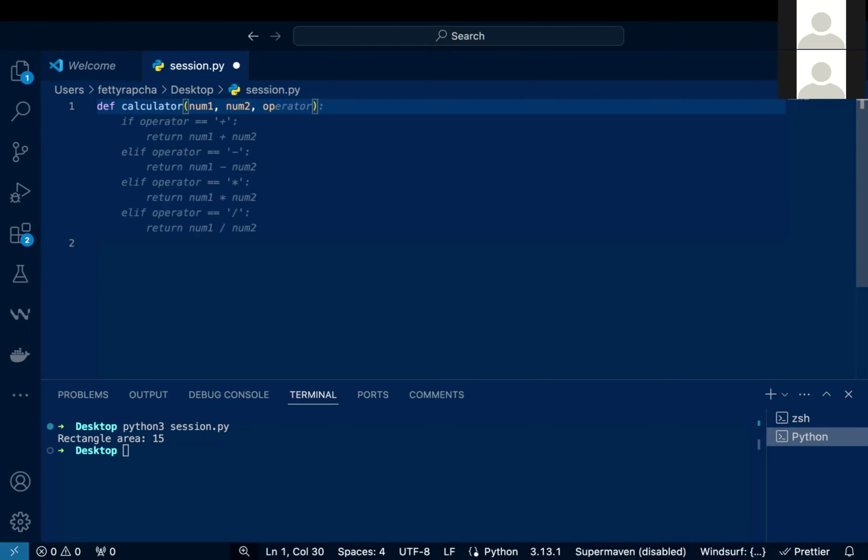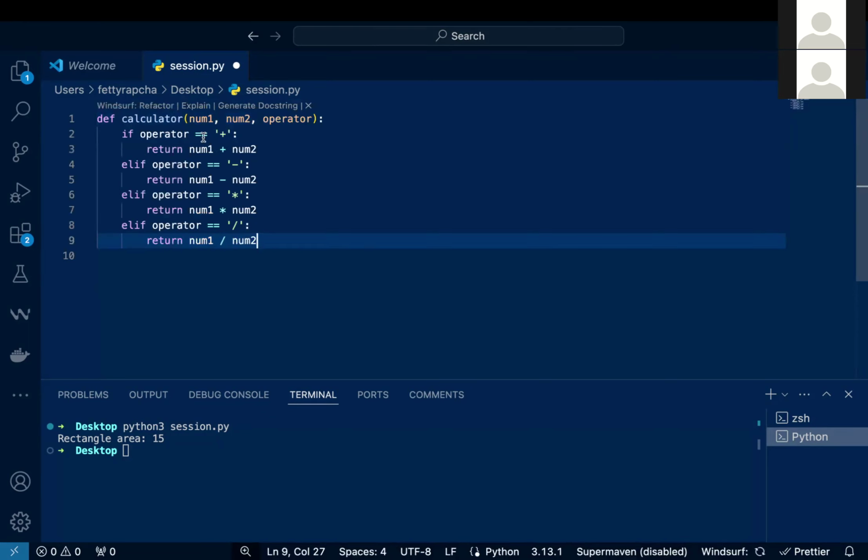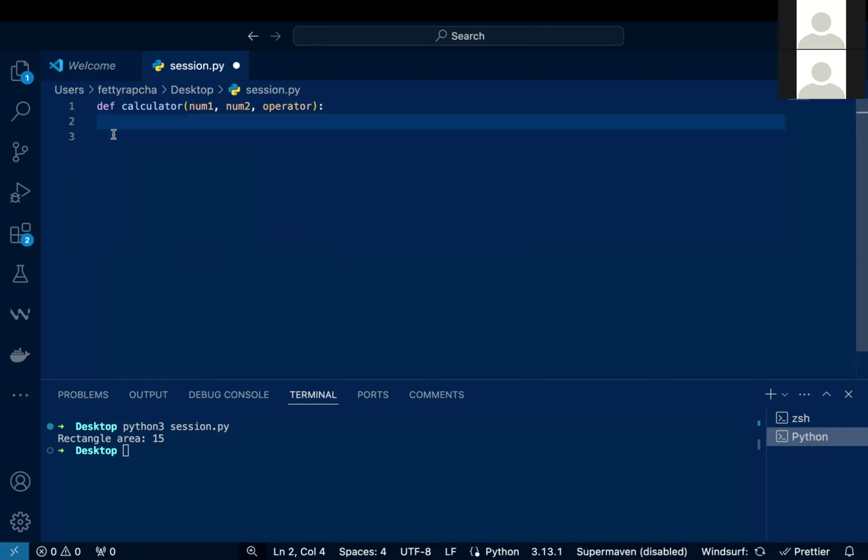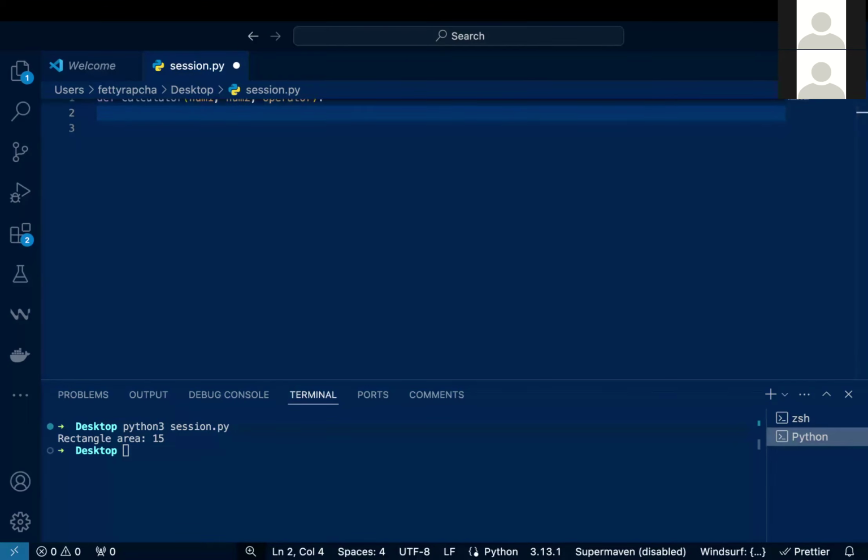Sorry, the operation or the operator. Let me clean this thing. So what you're going to do is allow the user to enter two numbers, right? And then also enter the operation you want to perform, whether it be subtraction, addition, multiplication.